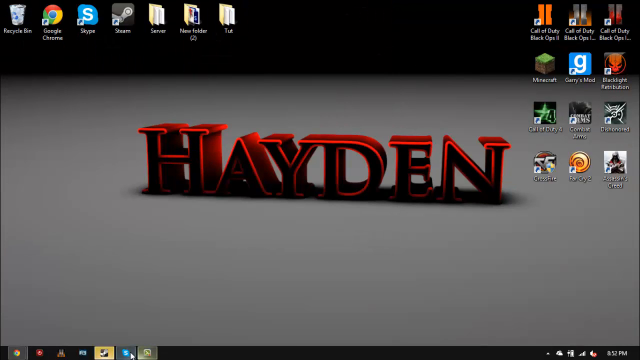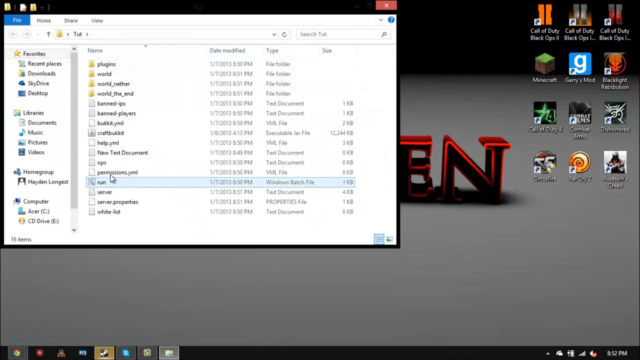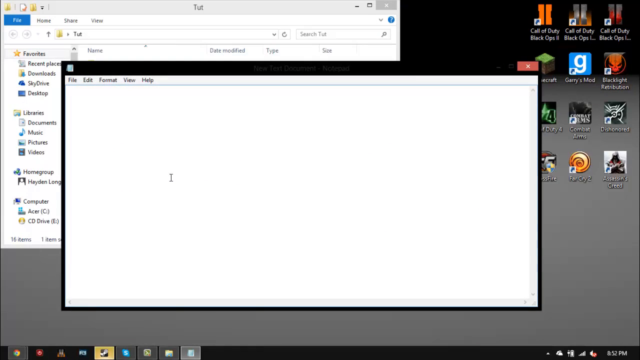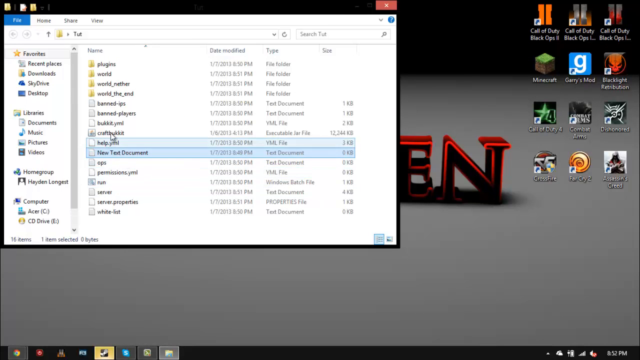Pretty much what I was having trouble with is the actual code. The code, if you have a 64-bit computer, is just going to be this, but make sure, because I didn't do this at first, make sure this is renamed to craftbukkit. If you don't do that, it's not going to work.